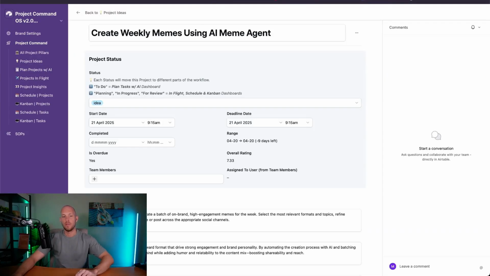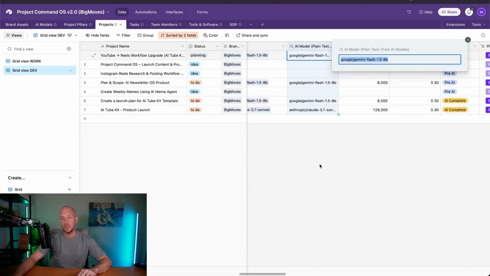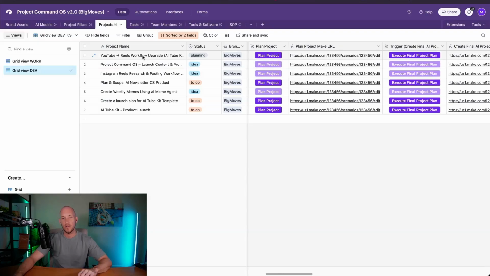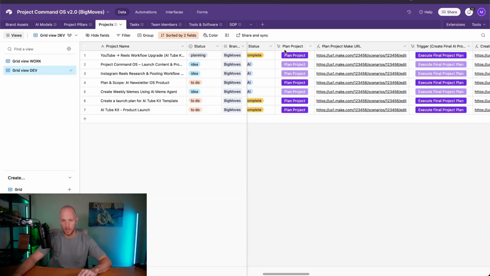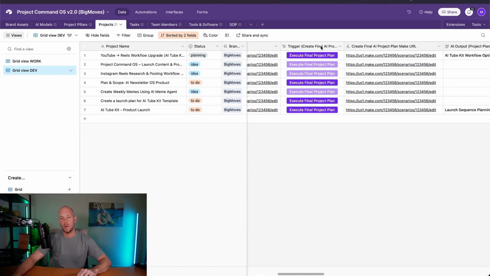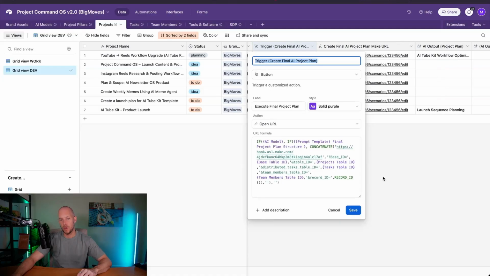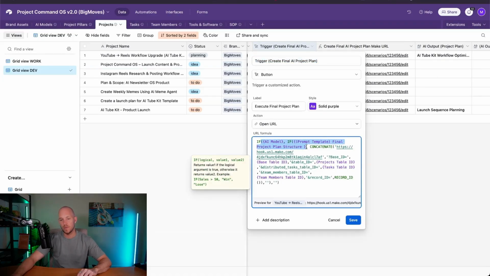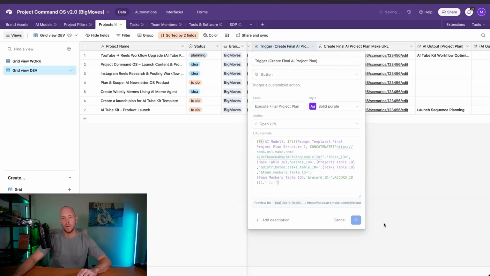So the final project plan is also added into this database here, or this table within the database that we talked about. So remember, in the last one, we executed that plan project here in this section here, which is a button with a formula that pushes in all the fields that we want. Then we have our execute final project plan button here, which is basically the same. So it's saying that if all of these fields have a value in them, then concatenate the webhook that we're about to talk about and send in all of the table IDs that we need for this workflow to operate.